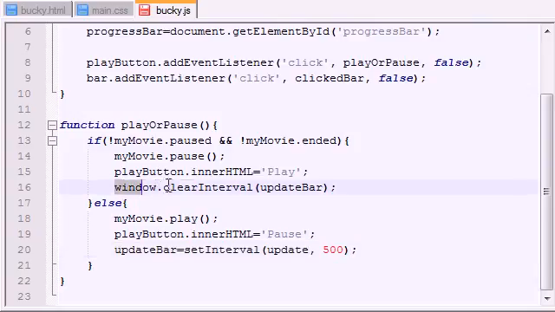And now I can explain this little bit of code. What this means right here is pretty much stop updating the bar, because when our movie is paused, we don't need to change the width of that bar. So that's why we're saying clear the interval, stop updating everything. So again, yeah, I think that's pretty much it.